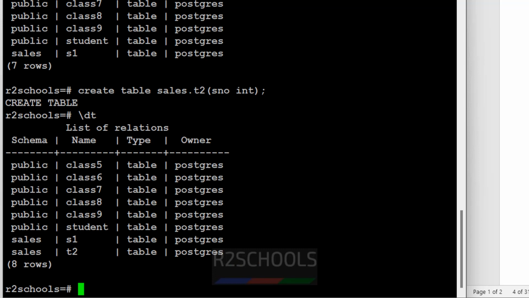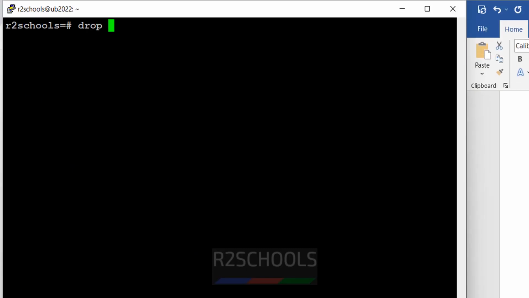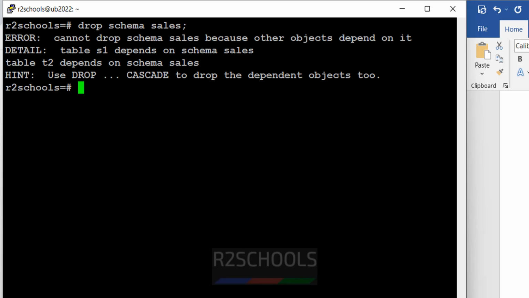So to drop schema, use Ctrl L to clear screen. Drop schema sales. See, it is saying cannot drop schema sales because other objects depend on it. Table s1 depends on it. So we have to use the cascade option. Okay, I'm going to use cascade.